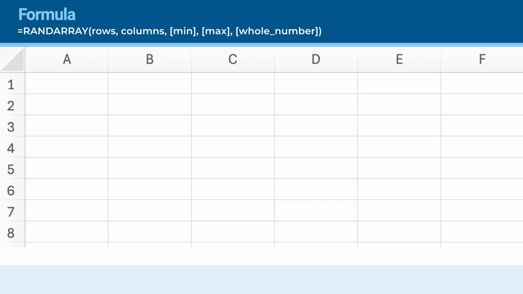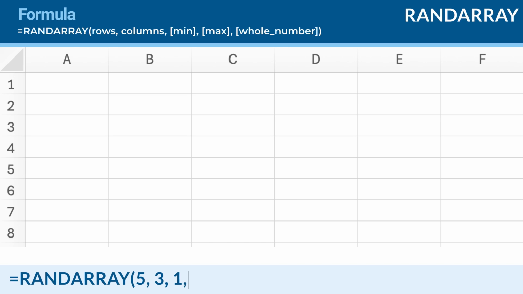Let's start by setting up our data. Imagine you want to generate a random dataset with 5 rows and 3 columns of whole numbers between 1 and 100. To generate random numbers, simply enter the formula displayed at the bottom of the screen in cell A1.